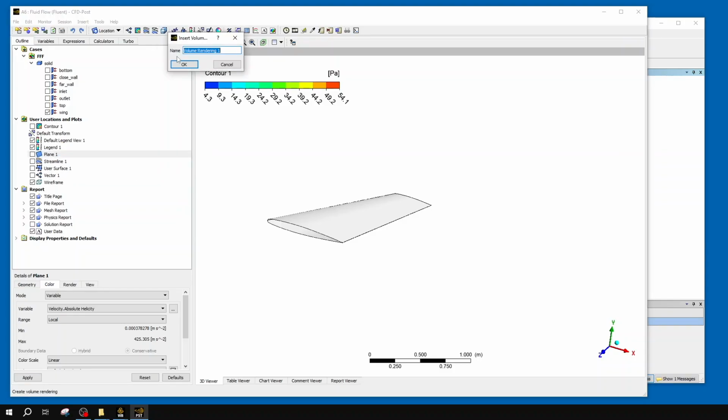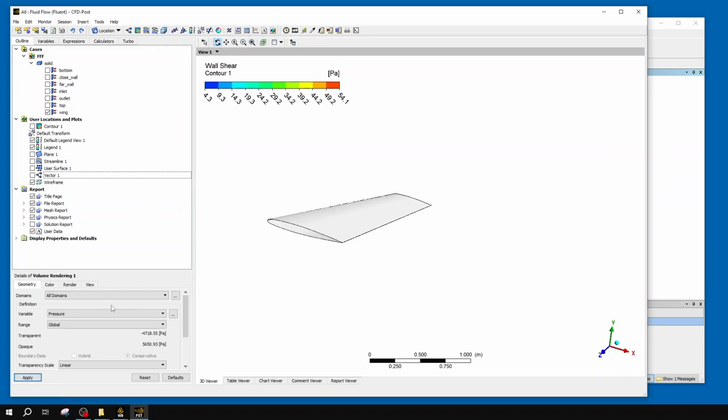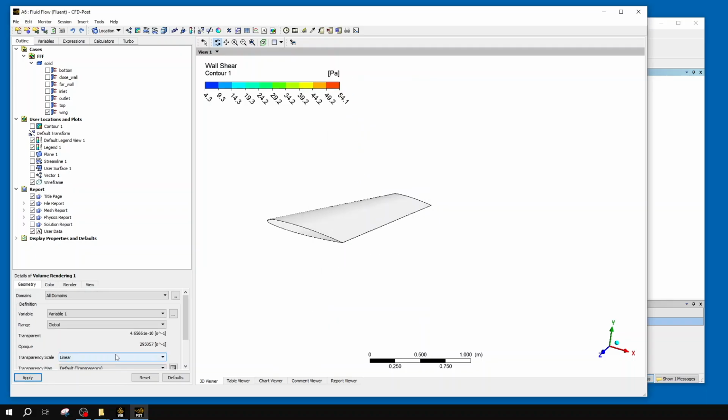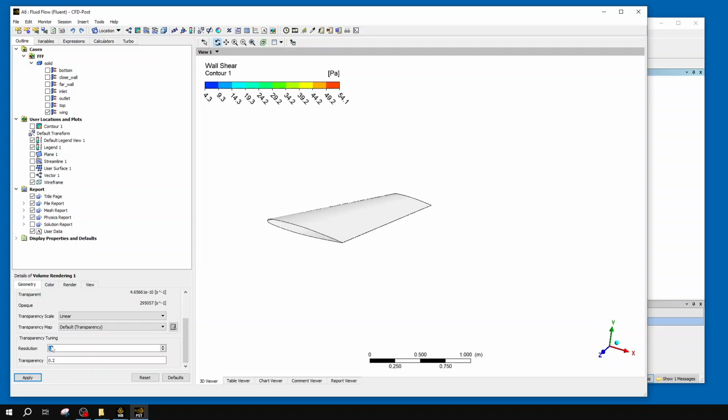Going to click OK. Gonna click these three dots next to it. My user defined variable is down here. Click OK. I can keep the range global for now because I'm gonna play with it later, but I want to show it off to you. Resolution, I believe I want more resolution. Yeah, let's go like 50 planes. I hope that's enough.